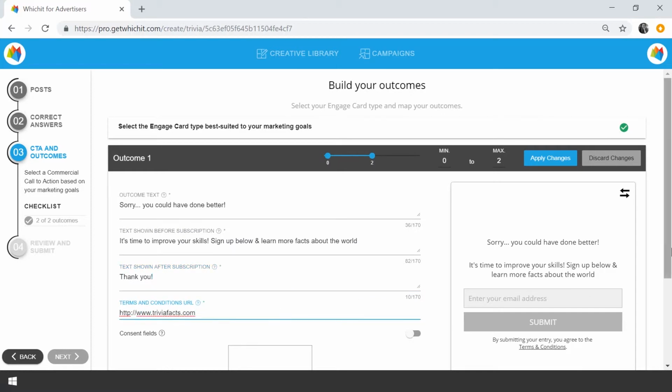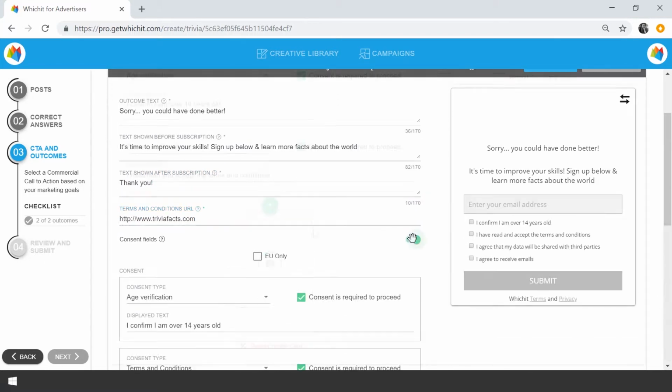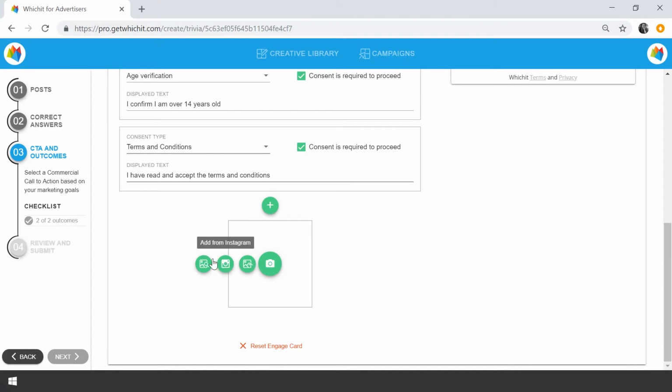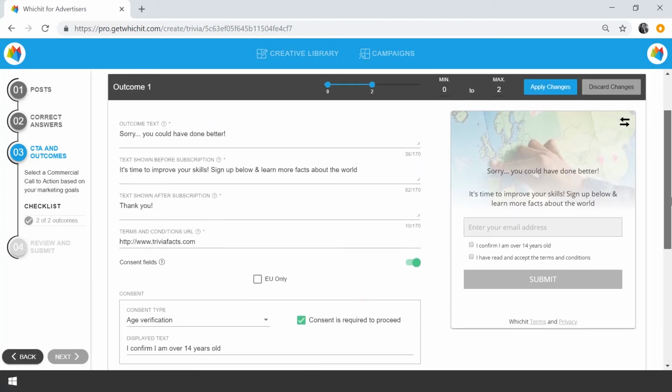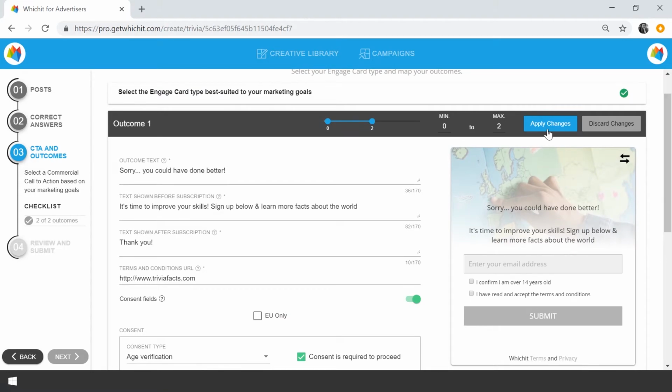Don't forget to give your offer a nice background cover with an image or logo from your computer, Instagram account, or from our royalty-free library. When your engaging copywriting is ready, click on Apply Changes.